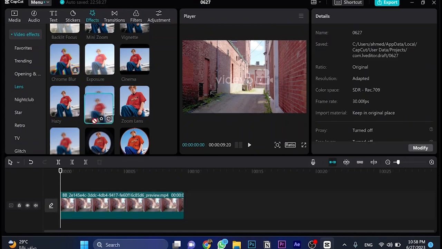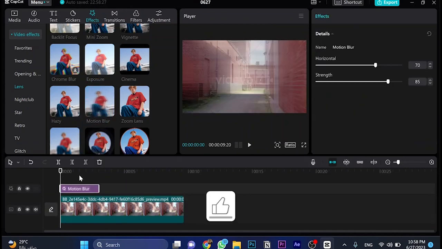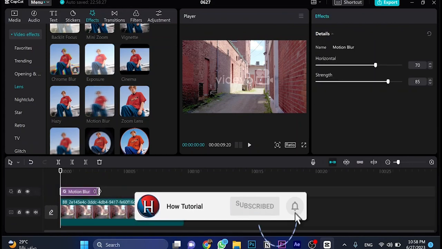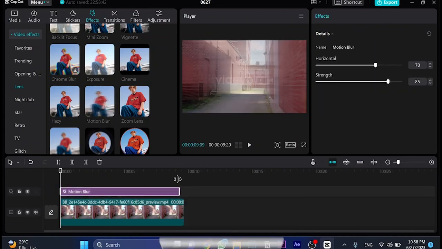So we drag the effect to the timeline. Let's make it here at the beginning. So here you can see the effect has been added. If we delete the effect, it will not be added, but we're going to add the effect here at the beginning. We can even adjust the effect to cover the whole video or a specific part.